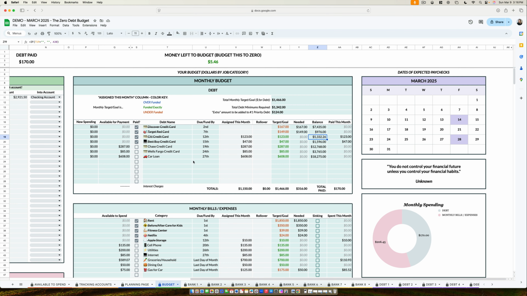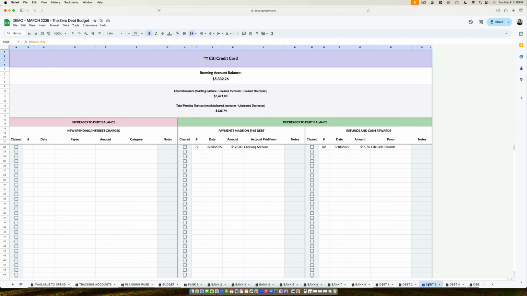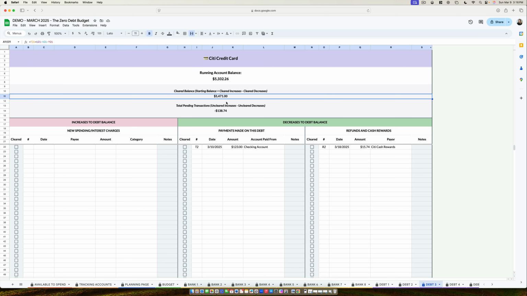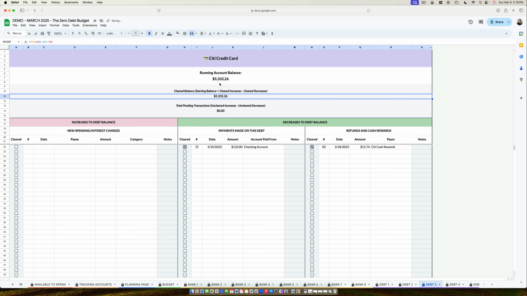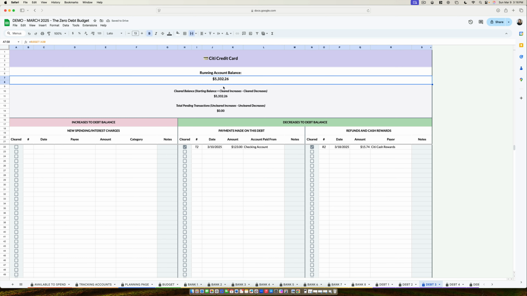And that is our third credit card down. So that's our third debt. So I'll come over here and you will notice here it is. So we started with this balance. We paid $123 to it, and we got $15.74 back. So when those clear and we check them off, our cleared balance will match our running account balance.